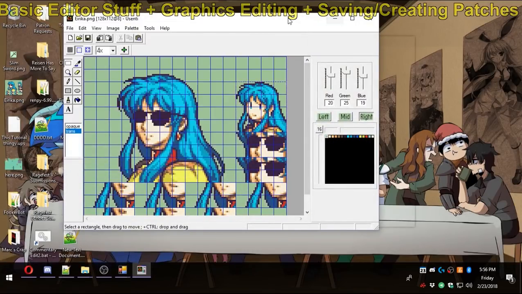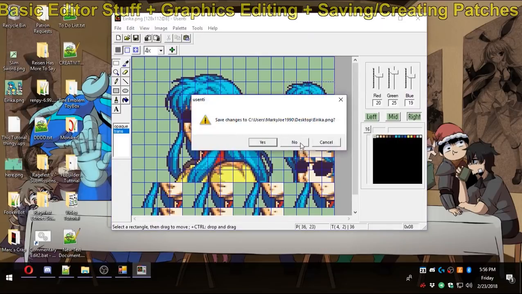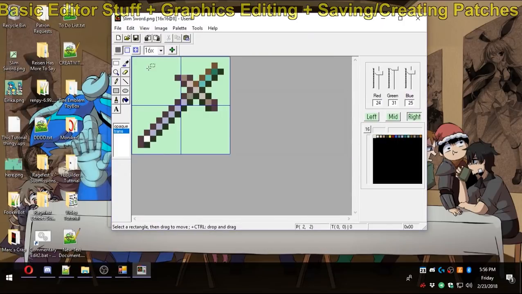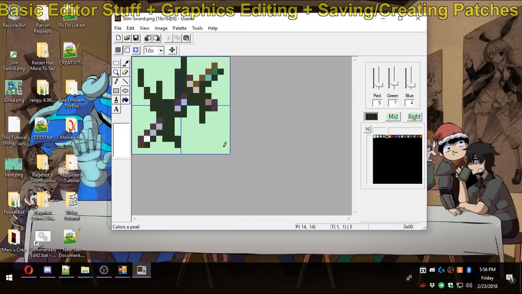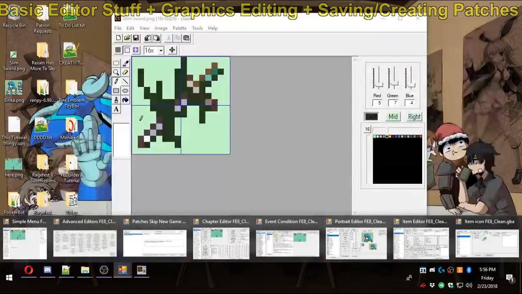Anyway, back to editing the item icon. No, I'm not going to save changes. Item icons are very small. It's just 16 by 16 pixels. All weapon icons, and item icons for that matter, use this same palette. So these are the colors you're stuck with, just for good. Unless you change it, but then that changes the palette all across the board for every item. But yeah, this is how you would do it. You would just draw whatever you want. And then you just reinsert it into the game, and that's how it would look. It would look like a slim sword that had some vomit poured on it.